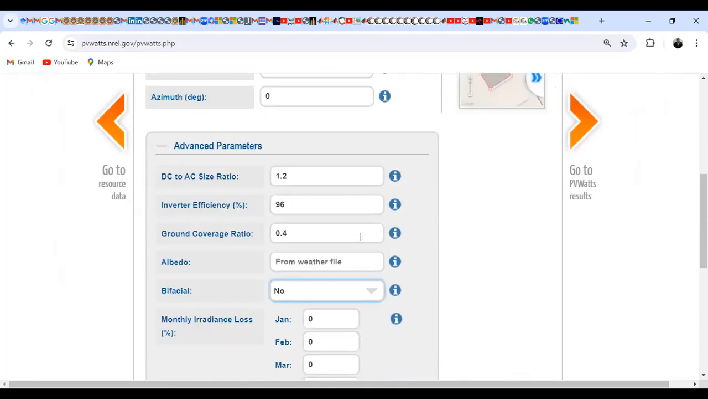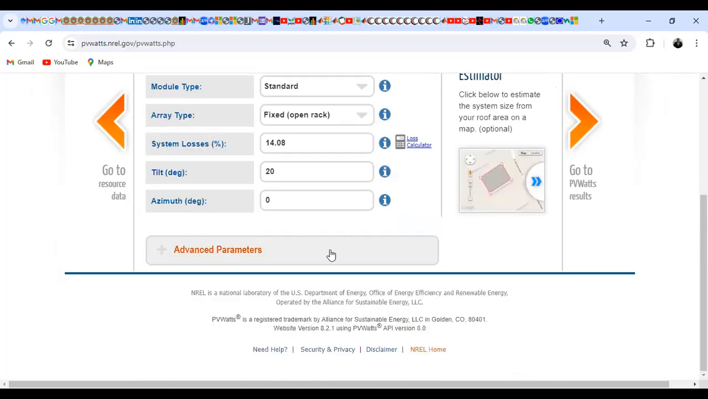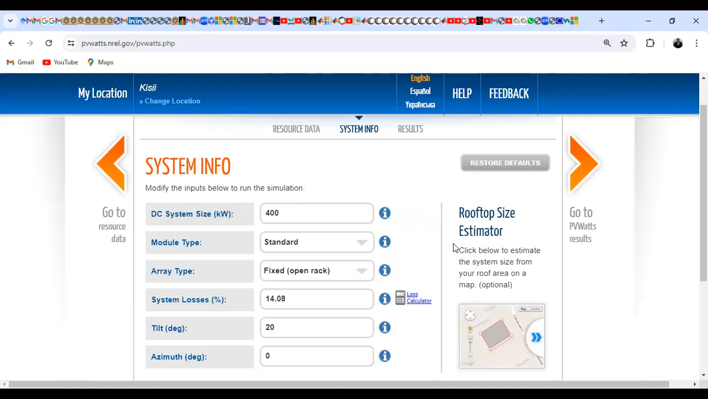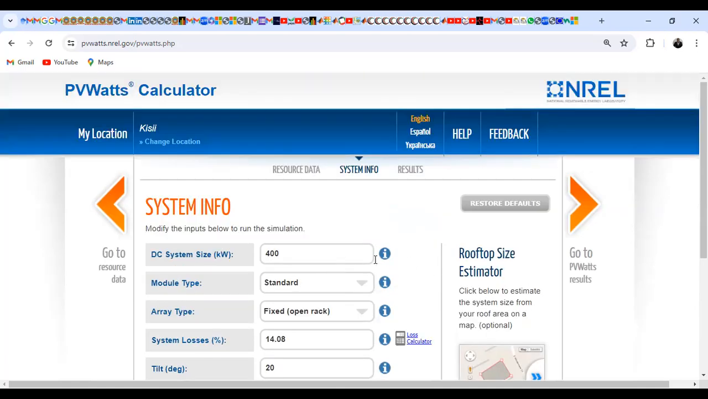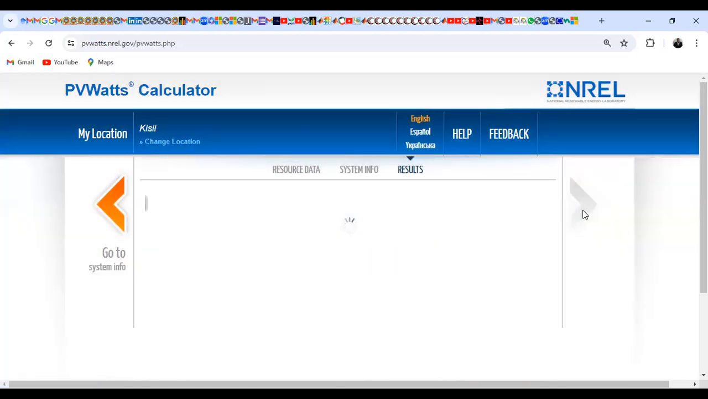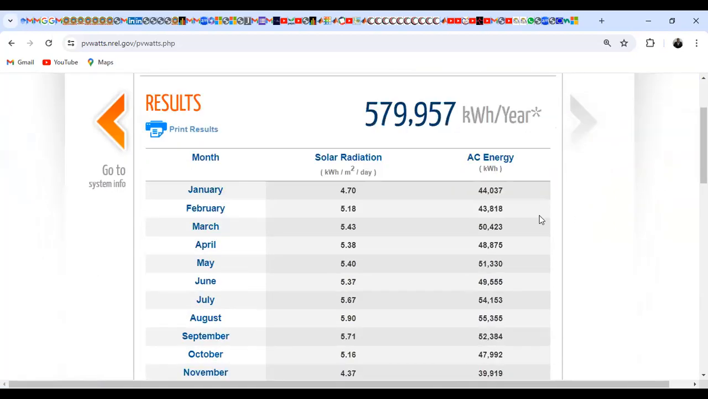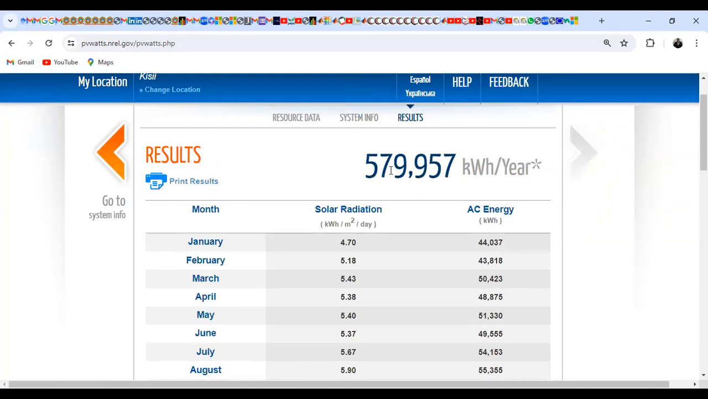Okay. And then I can hide the advanced parameters. Okay. So once you put your system information here, you can click go to PV watts results, or you click results up here. The language, you can also put English, Espanol, or the other language there, which I don't know what it is. So click go. Now there you have your results. Like now here, 579,957,000 kilowatt hours per year.